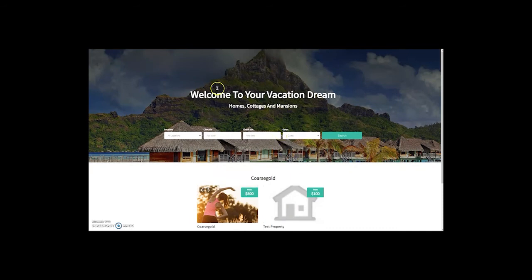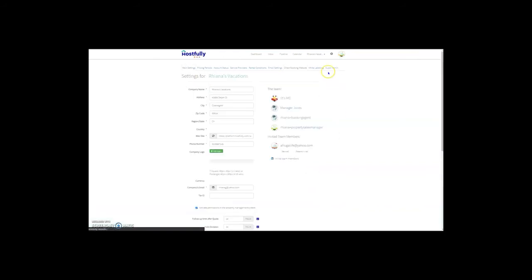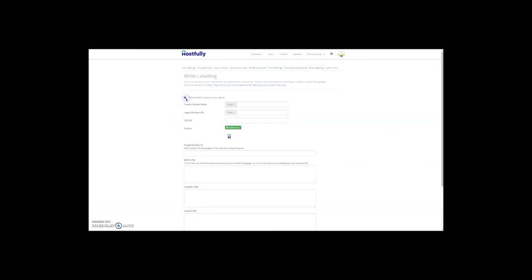It has the search box, and all of this up here is editable. No matter what plan you're on, you can change the pictures, and you can change the heading here. And I can do that by changing this image and the heading information here. I can also choose how many properties are featured at the top of that page. So that's my direct booking website. If you're on Pro and Premium, you can also white label your direct booking website. Let's click on white labeling. Then we're going to check the white labeled box.